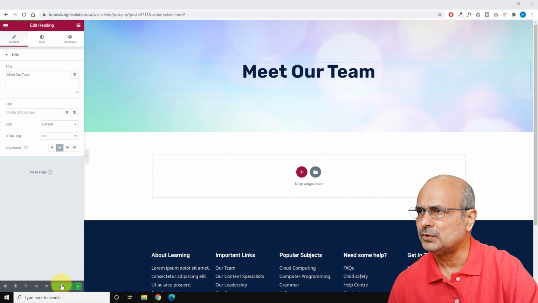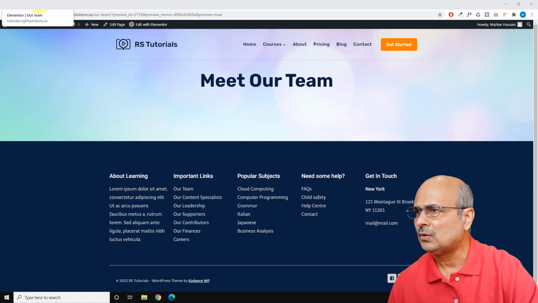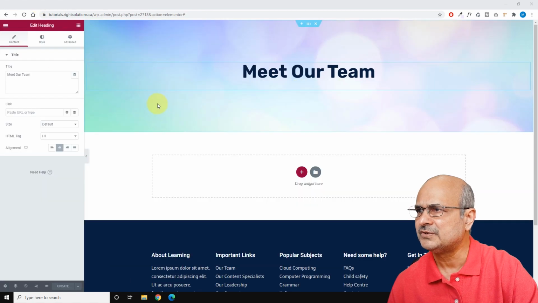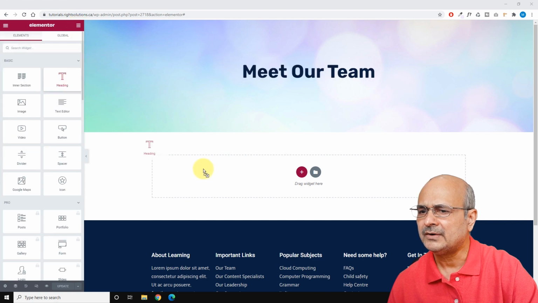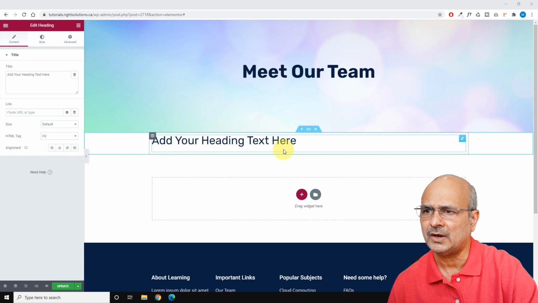So if you want to preview this, just click on this preview button and see now how our page looks here in a new tab. So that's the heading meet our team here. So now let's go and add some more widgets here. So just click on this button here to bring back the widgets. And now here, let's go and bring this heading and drop it this time onto that plus sign, so it will create automatic section now. So this is our second section here.